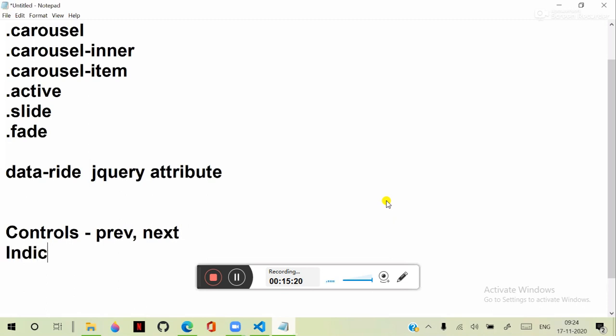The indicators' advantage is that they allow you to go to any slide. They indicate which slide you are on, and they let you jump to any slide. So if you want to go in order, in a sequence, you can use controls. If you want to go randomly, not in sequence, then use indicators.